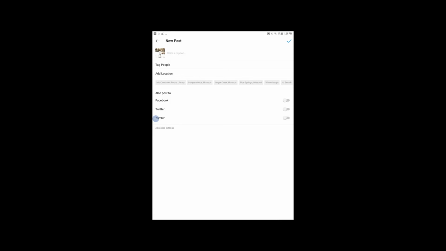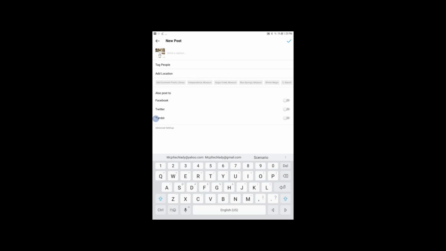If you have those things turned on. If you don't, you probably won't see that option. You can also write a caption here. You kind of want to keep it short, sweet, and to the point. You can use hashtags as well. So that'll help categorize your photo if your profile is public with other photos that may relate to that.